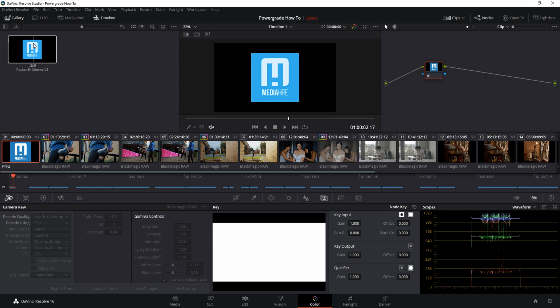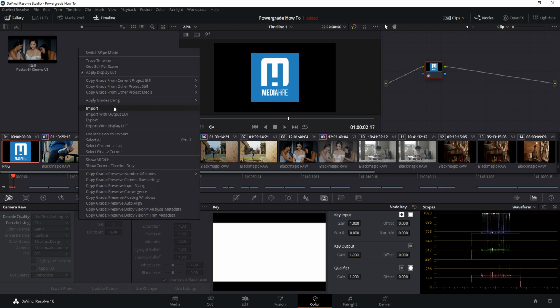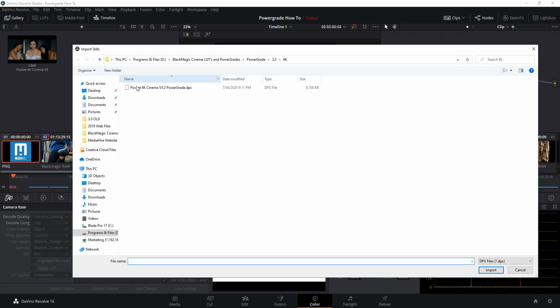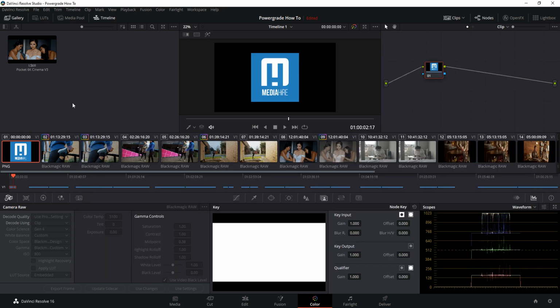Now I've already imported the Powergrade into here by simply right clicking here, import, and then finding your Powergrade here, and then importing it here. So the final version at the moment, or the current version, is the version 3.2 Powergrade that was released, I think, on the 7th of April. So if you haven't got that yet, just remember to go to your account on MediaHire and download that. It's got the latest stuff in there. So that's the file here.